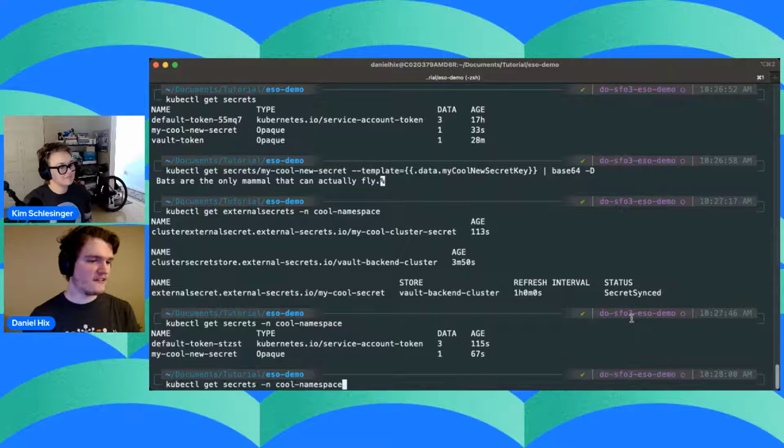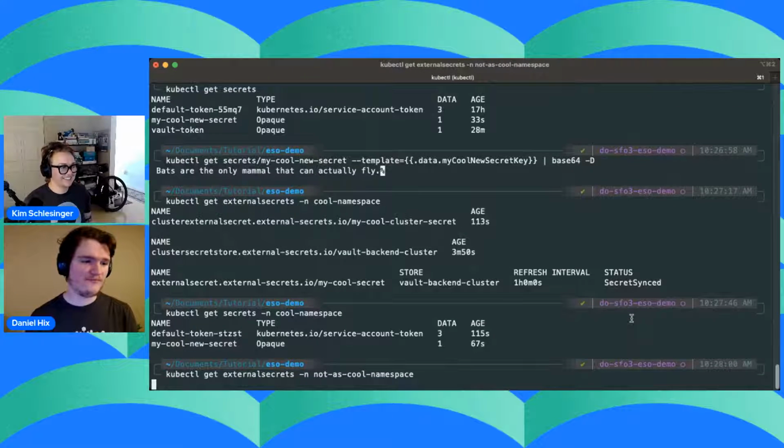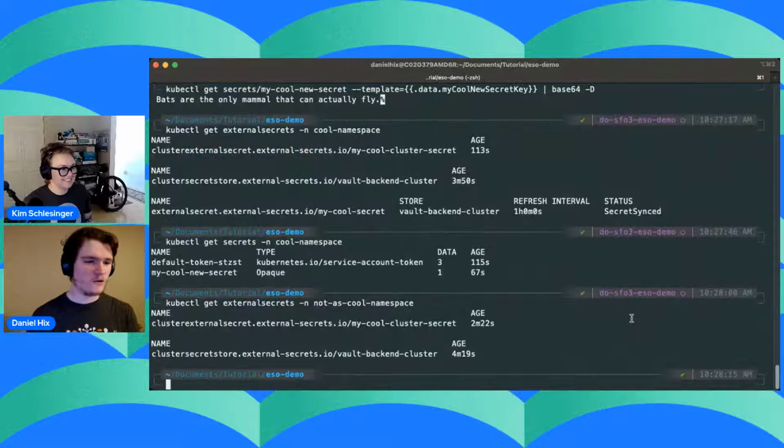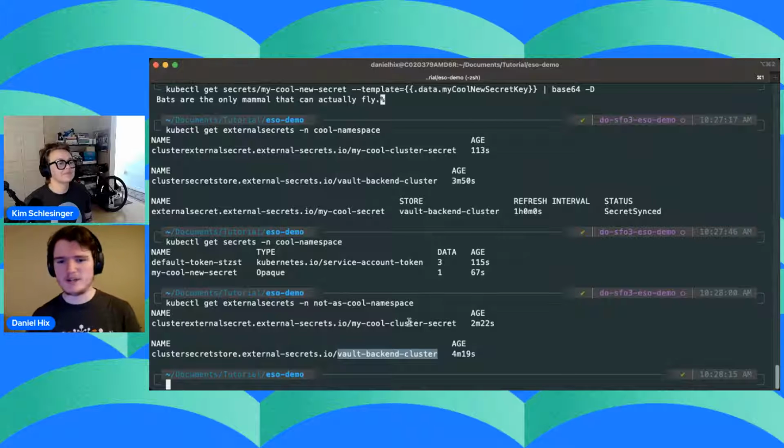And then the last one is just to show you that I'm not fibbing. We can go look at the not as cool namespace, which isn't as cool as our normal namespaces, so it shouldn't have one. Okay. Lo and behold, all we have is our vault backend cluster, which is cluster scoped, and our cluster secret, which is also cluster scoped, so they'll appear here as well. But we don't see the other secret because it's not as cool. It's not as cool a namespace. So awesome. Well, that's great.